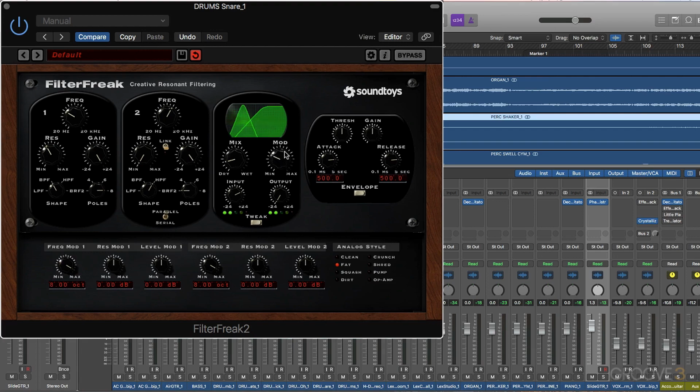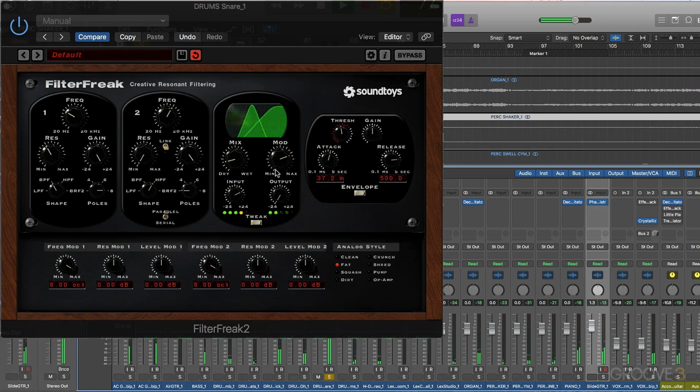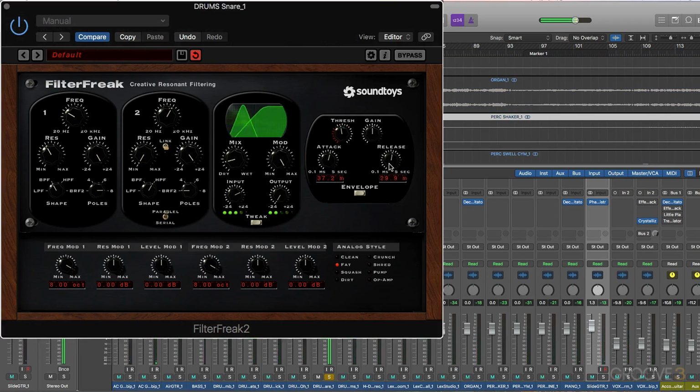Now, as I said, we could add some modulation to this. I would do it in envelope mode, which means that when we're crossing the threshold, we're going to be introducing this attack and release setting. So you can hear it's making it have that kind of strange, resonant sound to it.